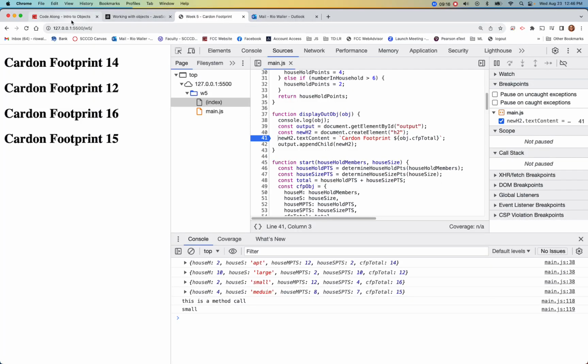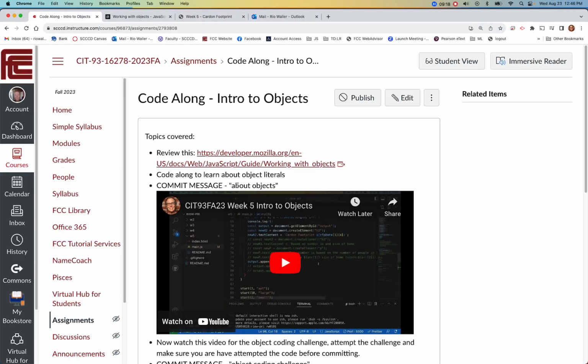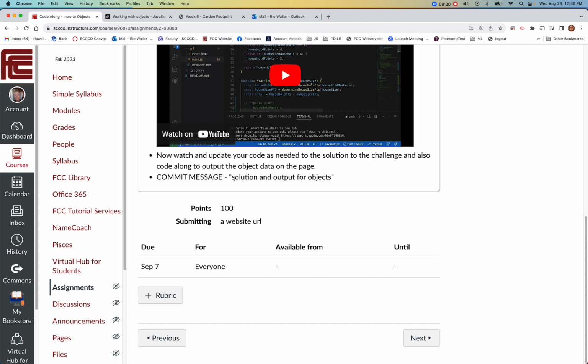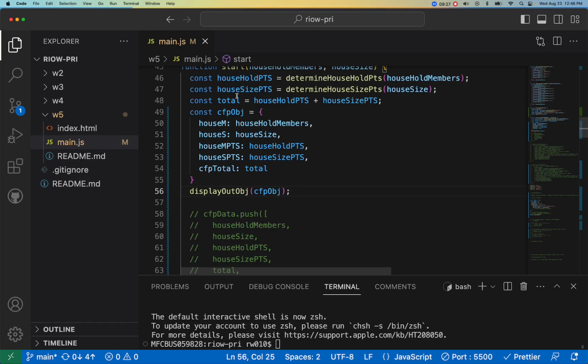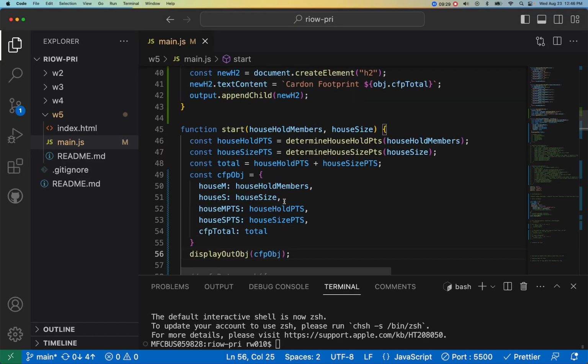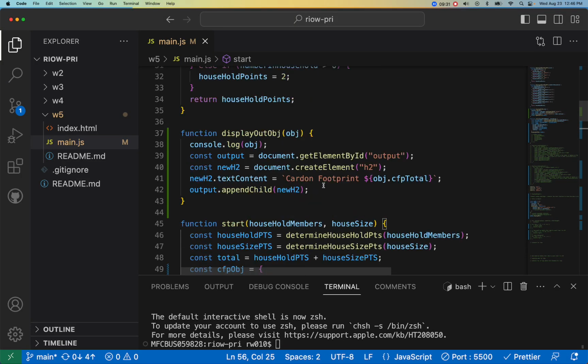So here's what you'll need to do for this one: do the solution and output for objects, making sure you've done all that output. Again, for time's sake, I just showed you the total. Make sure you output each one like I've shown before.